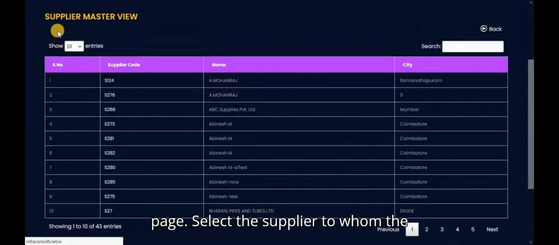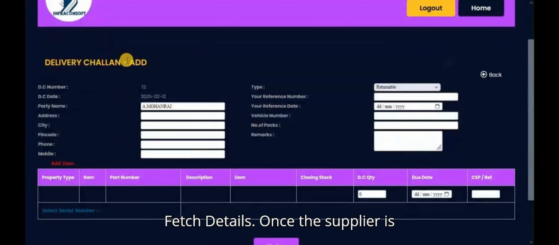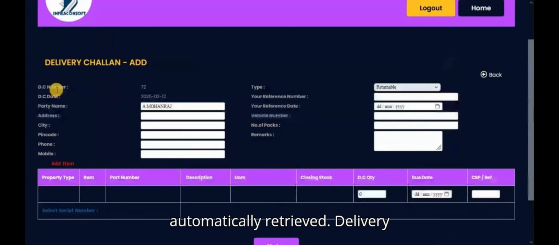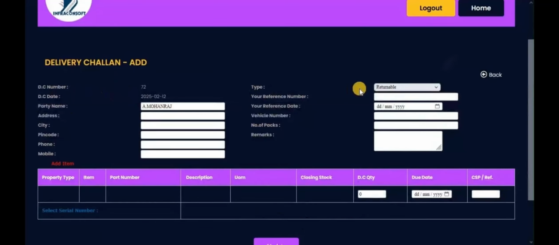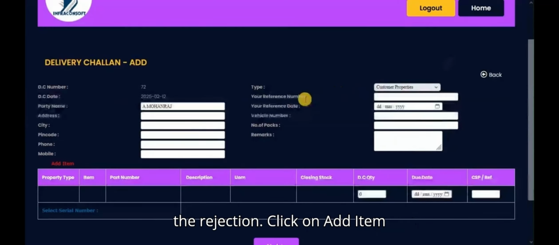Select the supplier to whom the rejected items will be returned. Auto-fetch details. Once the supplier is selected, the following details will be automatically retrieved: delivery challan number, DC date, party name, item type, customer properties/purchase rejection. Select any relevant properties related to the rejection.